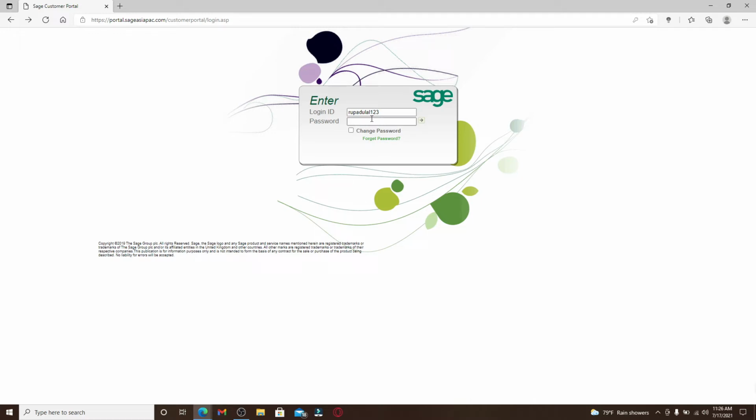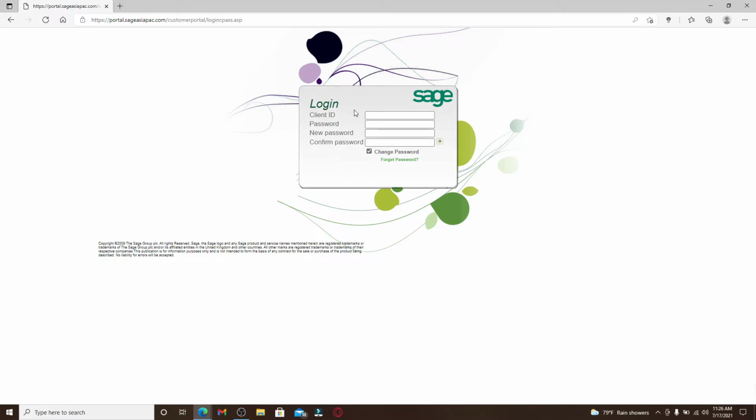In case you don't remember your password, you can click on the forget password link right below the change password option. If you'd like to change your password for your account, you can click on the change password box right here and you'll end up in the next box where you can enter your client ID or your user ID, your current password in the next text box, and after that you can type in your new password in order to change your password for your account.